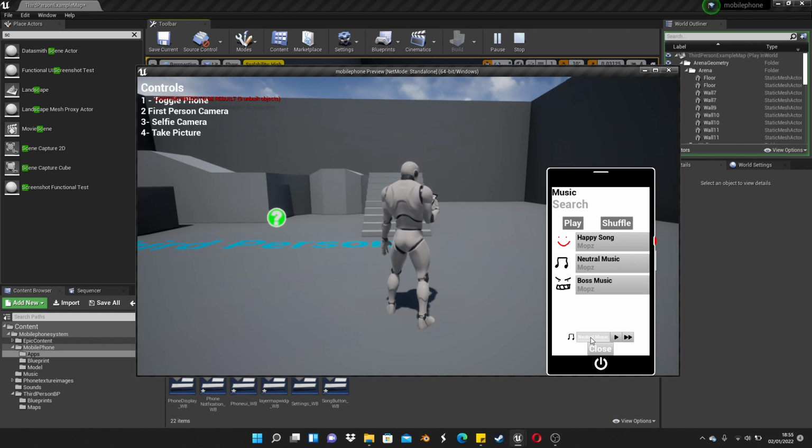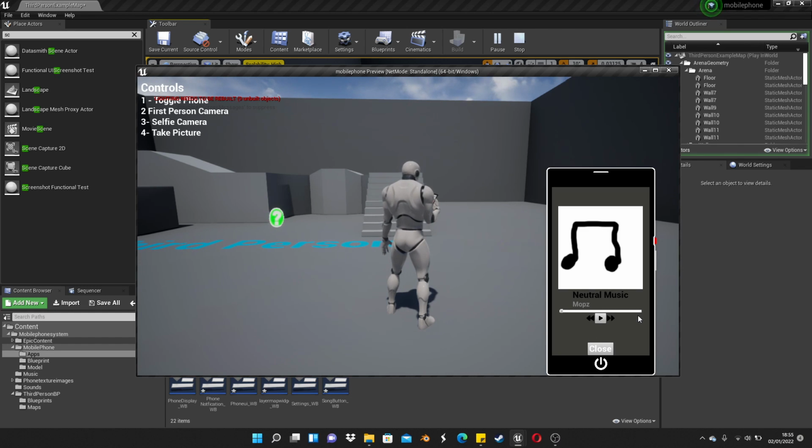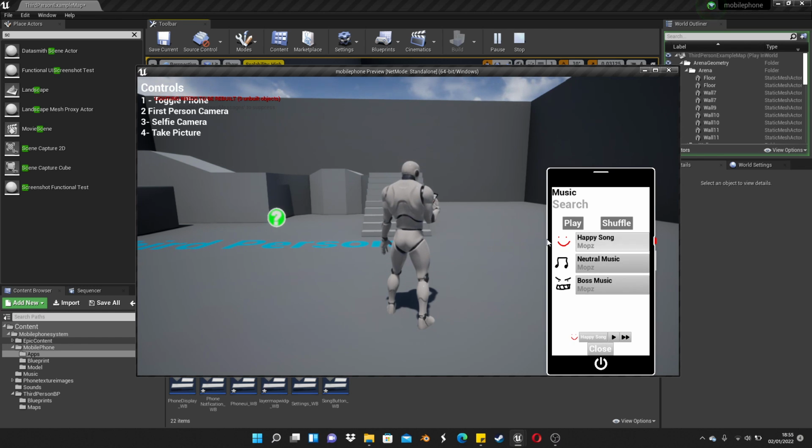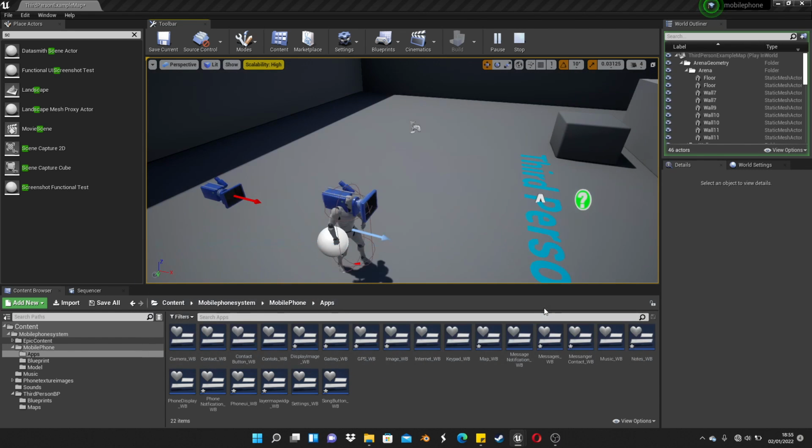If I click this button, it'll bring up the song here. And we can fast forward, or we can go backwards if we want to. I'm just going to close this. And that's basically how the Music app works. We can also search. So I could just search for Boss Music and it'll filter and only bring up this Boss Music song. So with the Music app, you'll just need to know how to add your own songs if you'd like to. So let's go over how to do that.